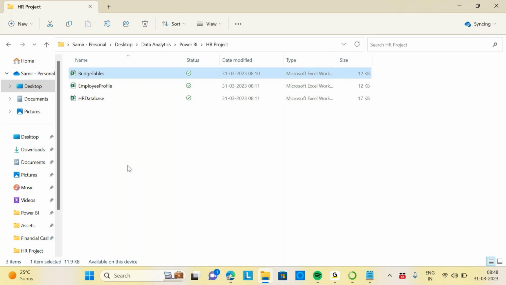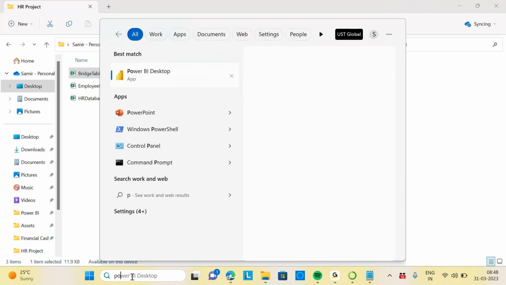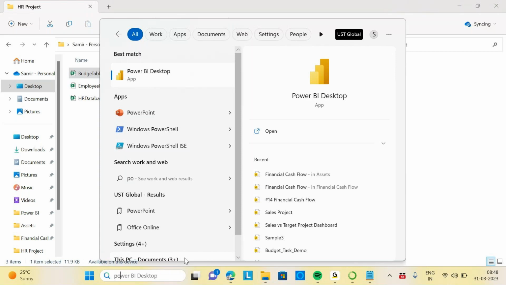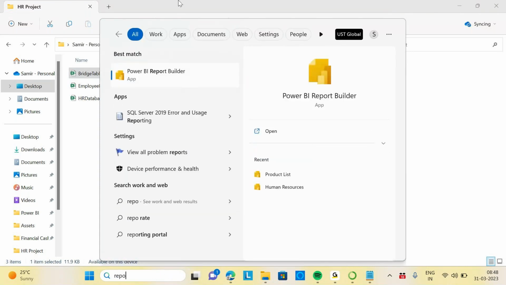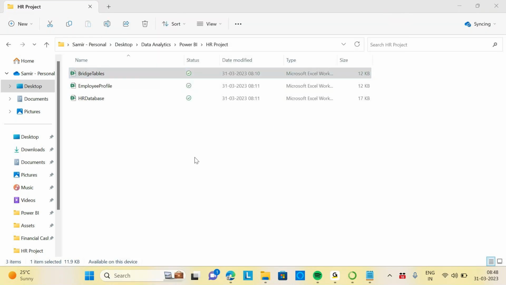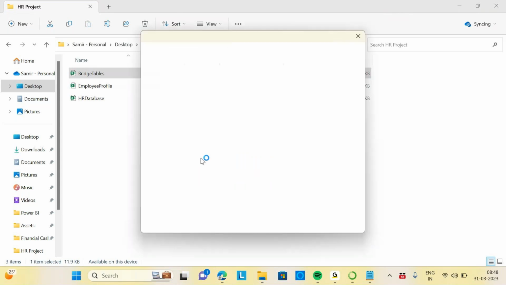Okay, sir. And Shailaja, you were asking something in the last class, right? Yes, Sameer, regarding the SSRS report. I don't have SSRS on my system, as I told you. This is one more tool, the Power BI Report Builder. It is just like SSRS, as simple as that.